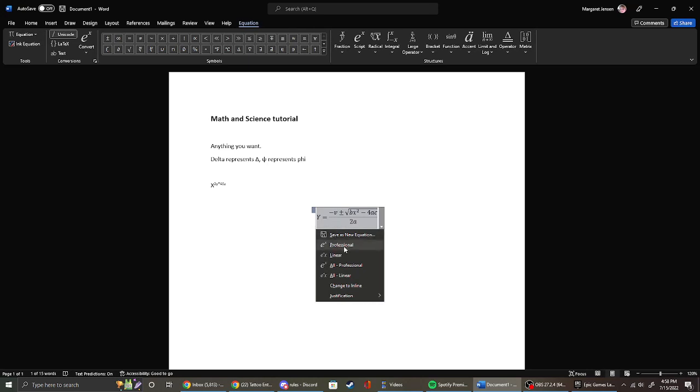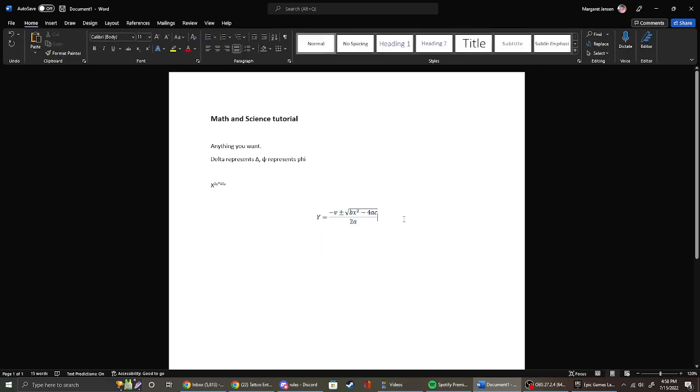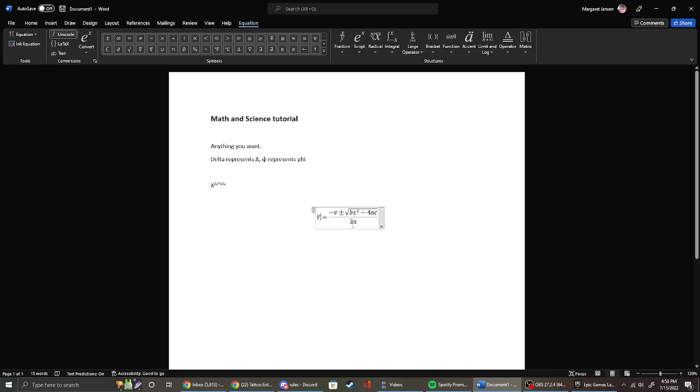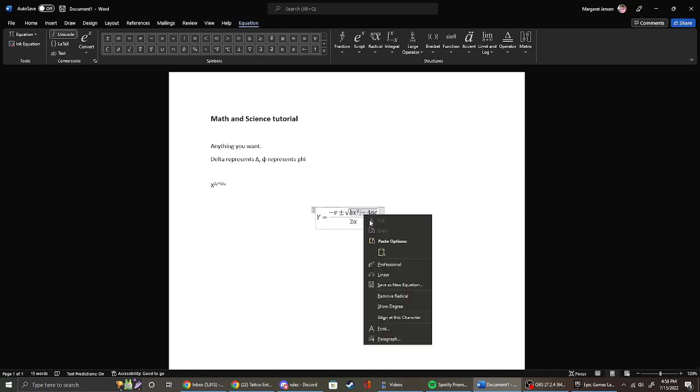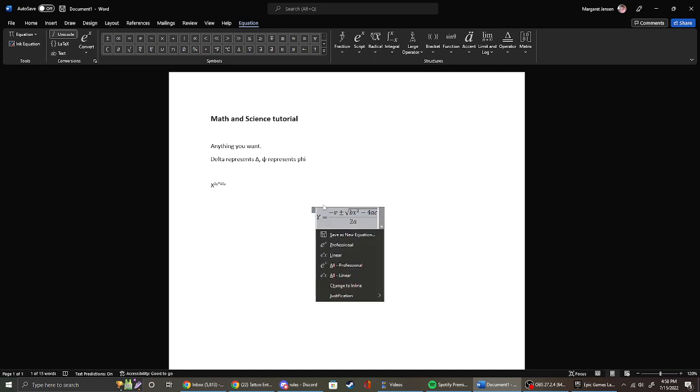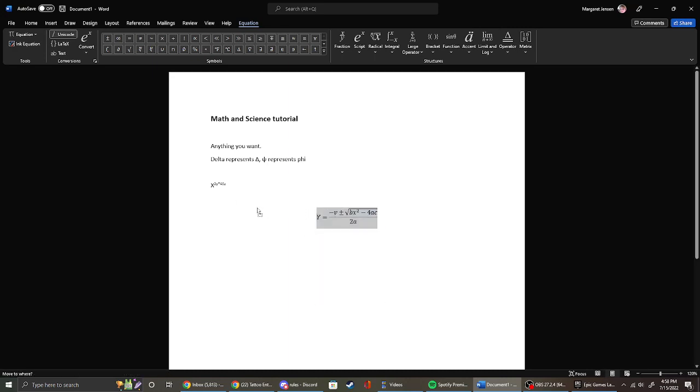You can also do professional, or linear. These are all just different types of relations of what the equation would look like. It's really not a big deal. I always have it on professional, and it will stay in the center unless you, let me see, I think you can drag it around.